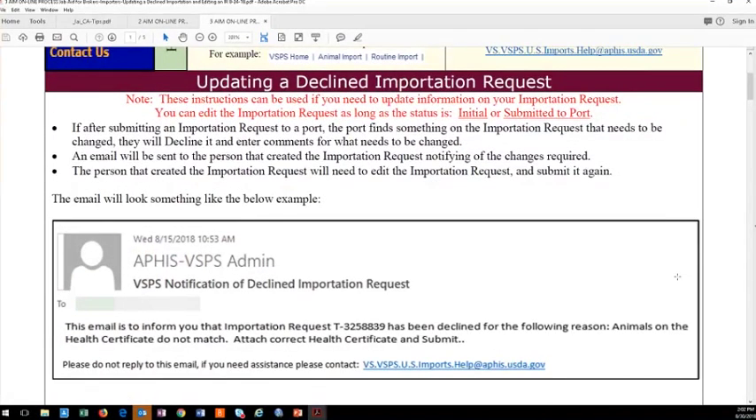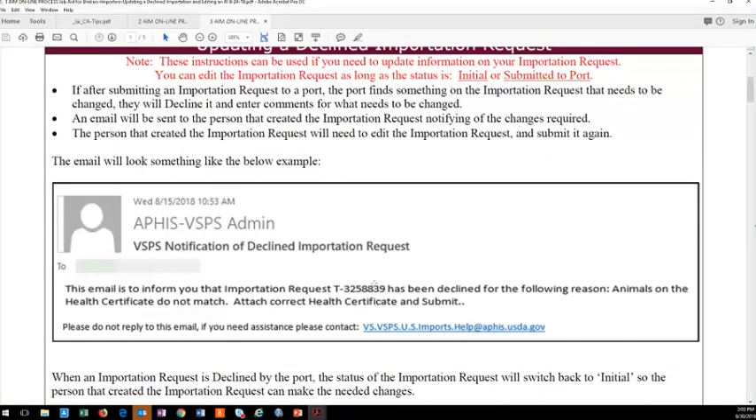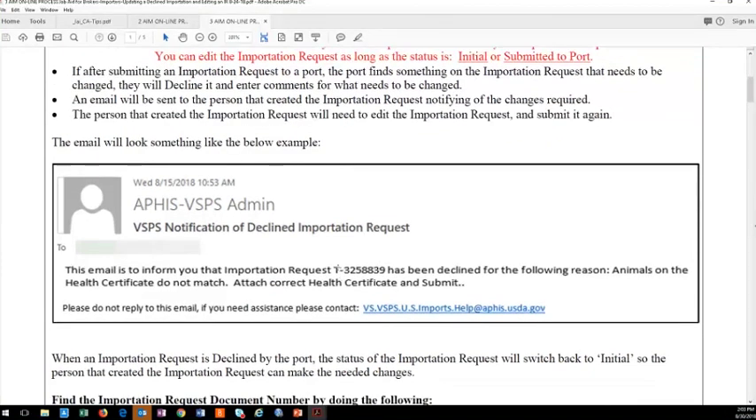So this goes through what I just did, updating a declined importation request. And these instructions listed here can also be used if you just need to edit an importation request that you created. If the status is initial or submitted to port, you can still edit and make changes. So like I said, if they find something on the importation request that needs to be changed, they'll decline it and enter comments. You'll receive this email that I showed you with the document number that you'll need to go into VSPS and search for.